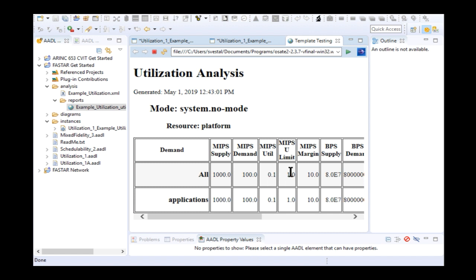A limit that has been placed by the user. This shows 1, but the user can set a lower limit for management reserved. And a figure called the margin. This is the sensitivity analysis value. And what this means is that the total supply demands on this resource could be increased by a factor of 10, and you would still be feasible.